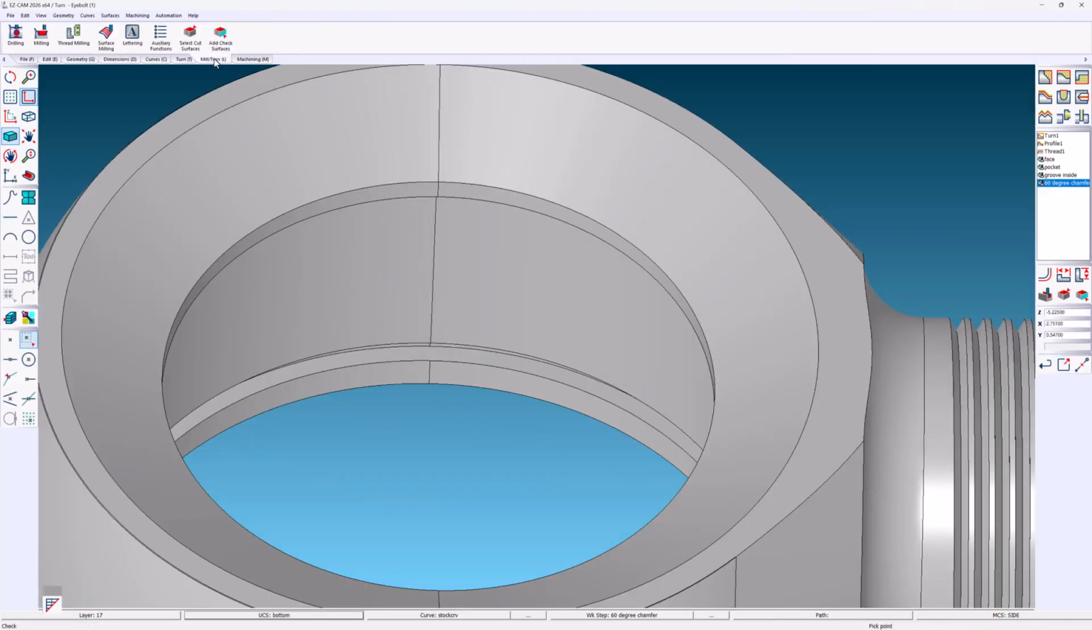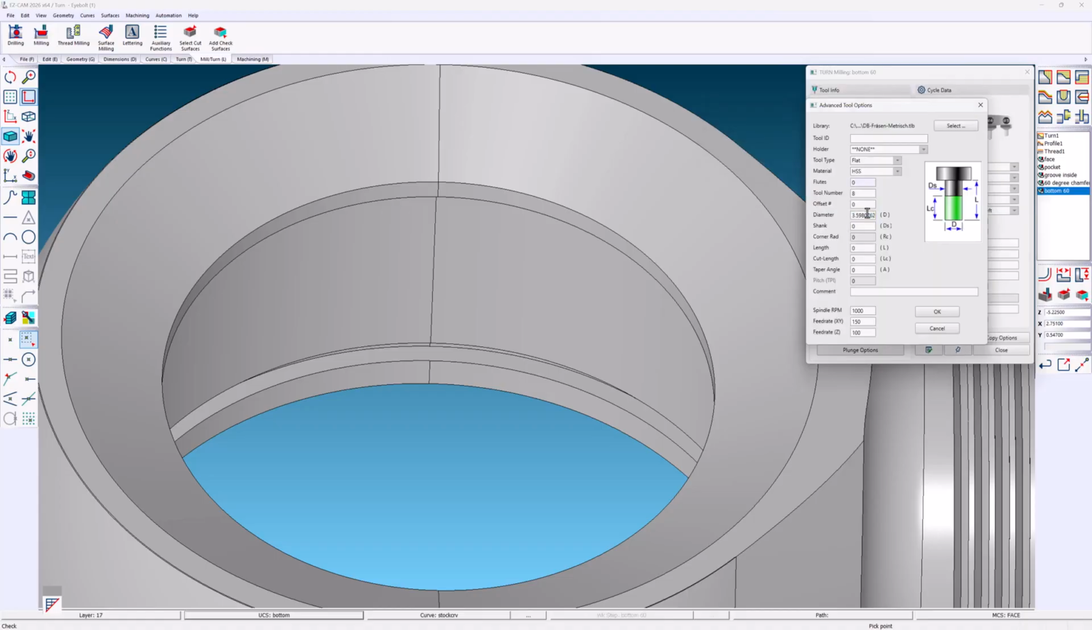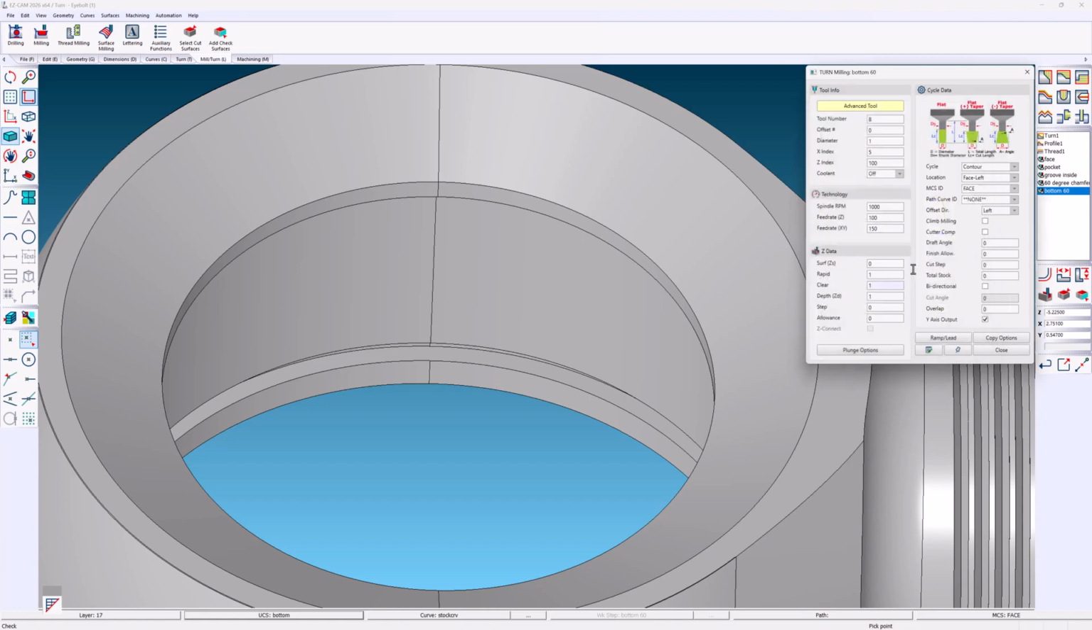I'll start us off with the chamfer. From here on out, it's pretty redundant. Make sure your MCS ID equals bottom, which we just created.